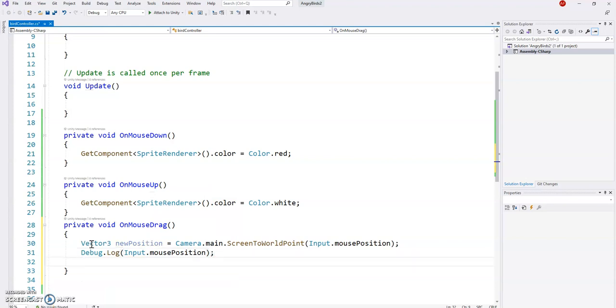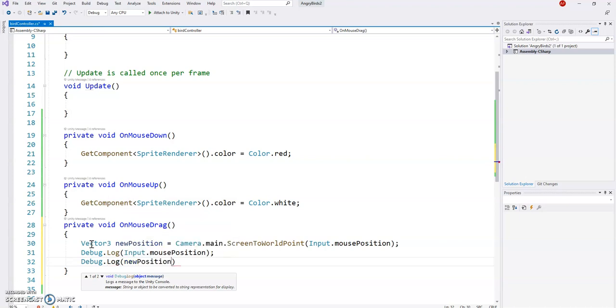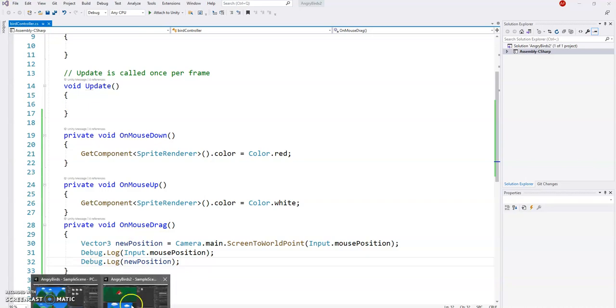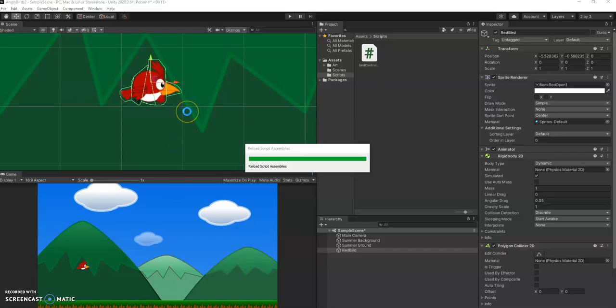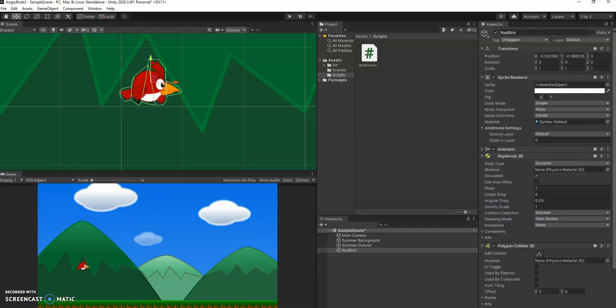And let's do it right after it. Debug.log and the new position. Okay. So these two, we can sort of contrast them and see. So let's save that. You don't have to do this, right? This is just sort of for educational purposes here. So if I take this, I just noticed you can't see my bottom here.